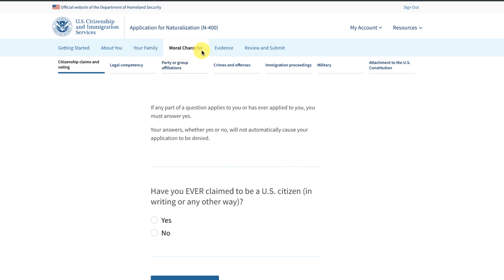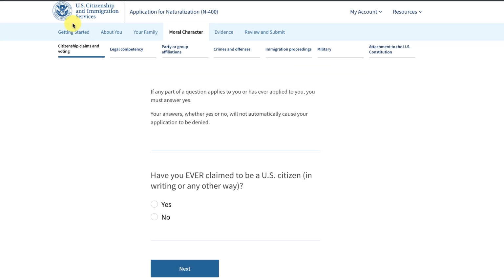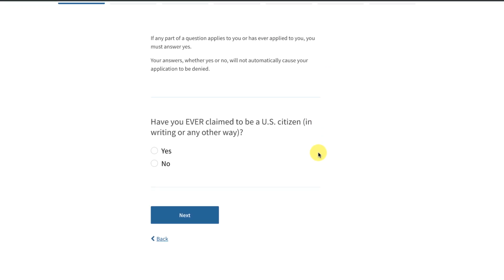Now we're in this section, moral character. So we're going to go over citizenship claims and voting, legal competency, party or group affiliations, crimes and offenses, immigration proceedings, military, attachment to the U.S. Constitution. So this is the moral character here. So you read as usual. You have to tell the truth.